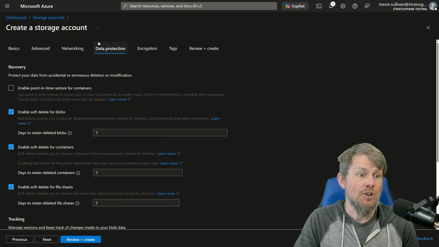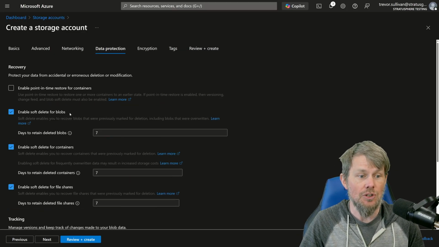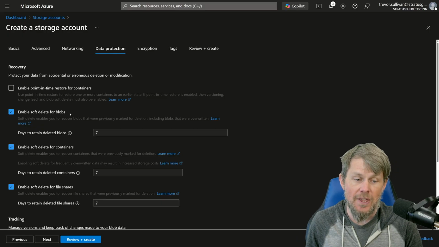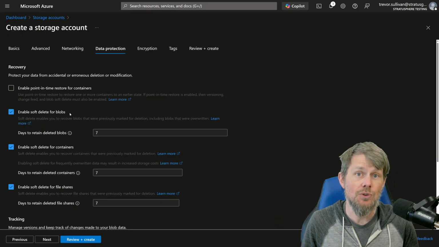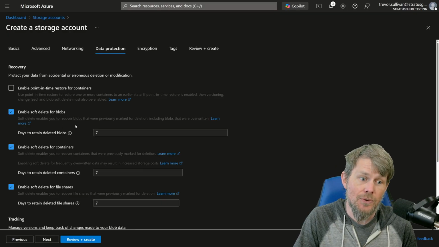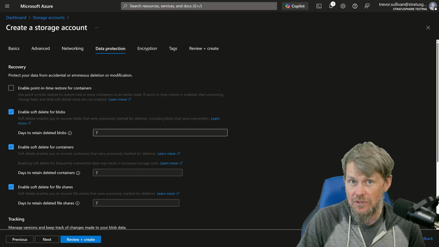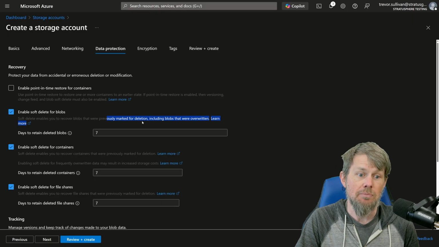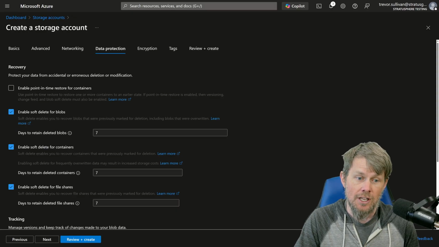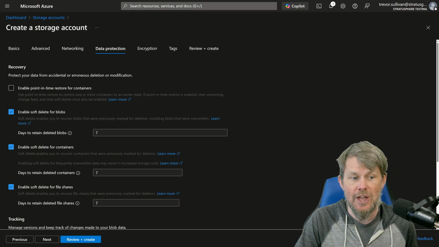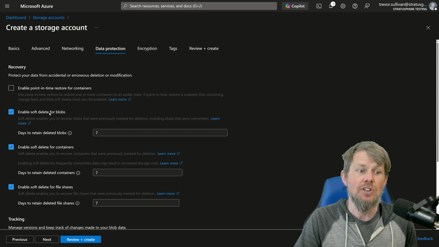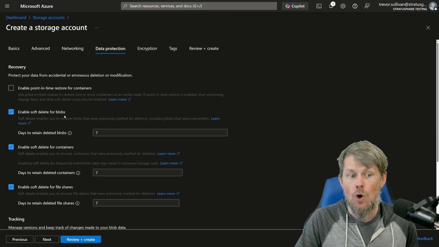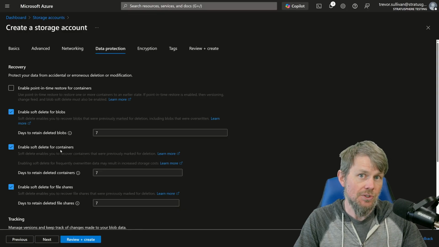All right, for data protection here, you have the option to do what's called a soft delete. A soft delete basically allows you to delete a blob from your storage account, and then you can recover that data for up to 7 days. So as you can see right here, it marks a blob for deletion, but it does allow you to recover that data in case it was an accidental deletion.